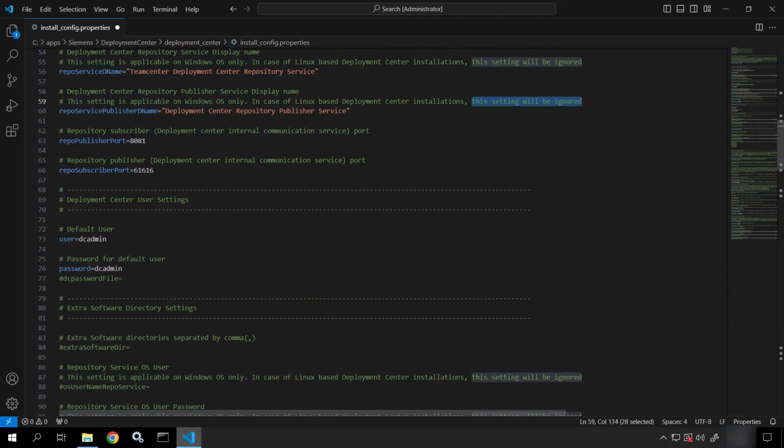So the repo publisher port is 8081 by default, and then 6161 for the repository publisher. These are things that are going to allow you to pick up on software changes in your media directory, be able to put and schedule the build of deploy packages, that kind of thing.